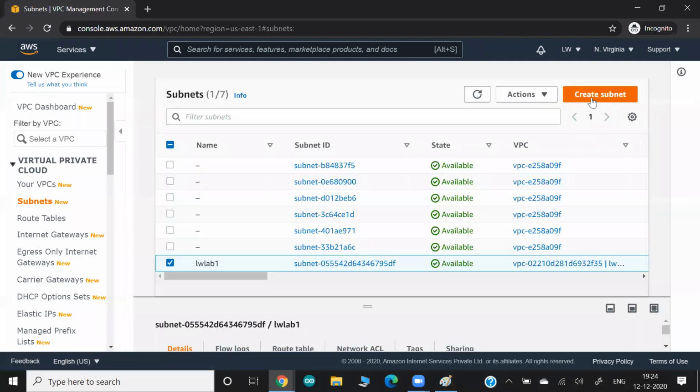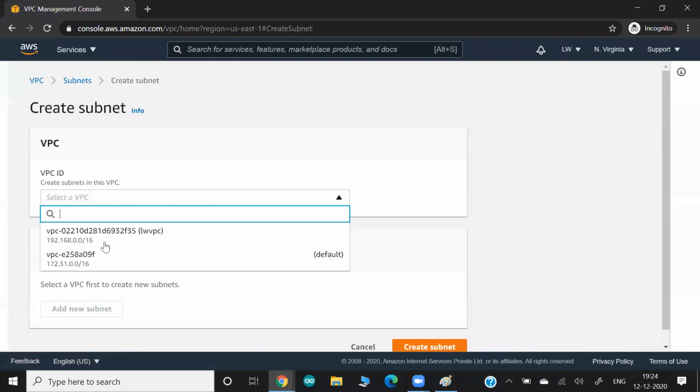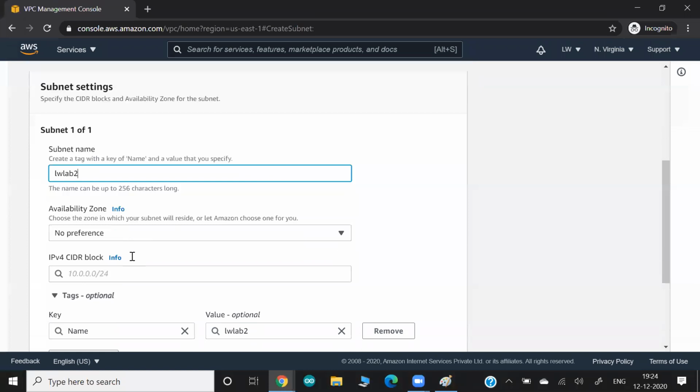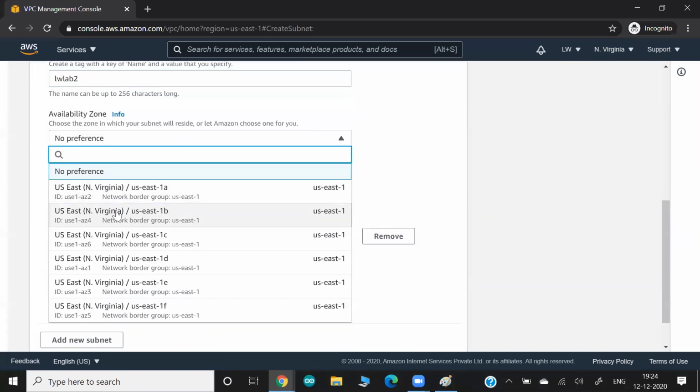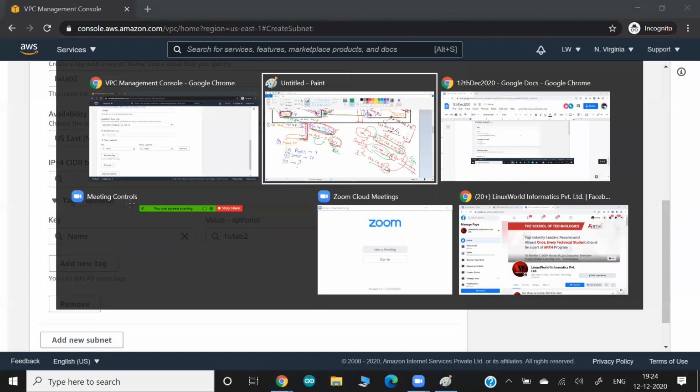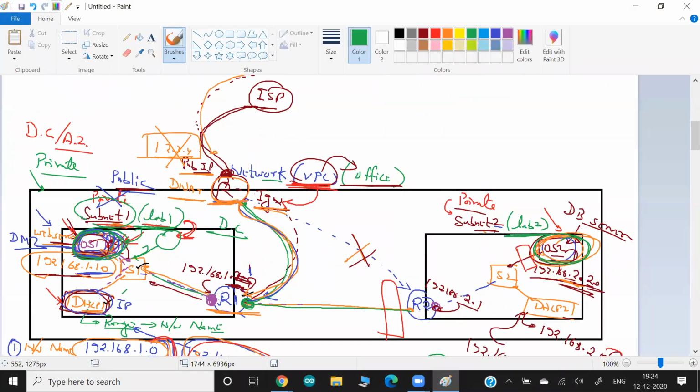Let me create one more subnet. Again, I'm creating it in the same VPC, the same lab. Let's say this is Linux World lab number 2, and I'm putting this lab into a different data center. And guys, understand, the interesting thing is that even though lab number 1 is in the 1A data center, lab 2 is in the 1B data center, and you know two different data centers have some physical distance, maybe 100 miles, even though they have connectivity.